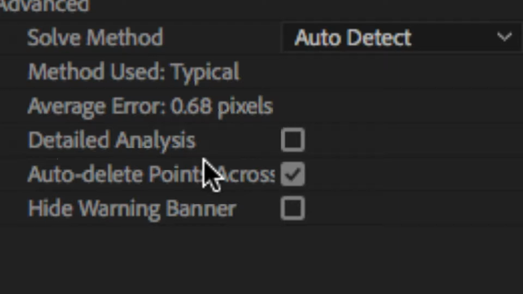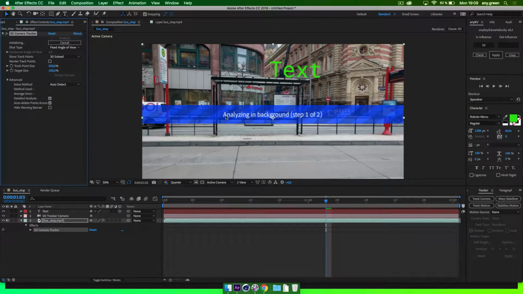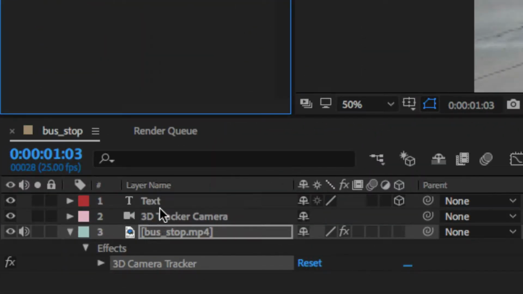If you feel like the track that you're doing does not give you enough points or is not accurate enough, what you can try is doing the detailed analysis. If you enable this, it forgets everything that you've done with the tracker. So if I click this, it will completely start over. It will delete the track that it did earlier, even though my elements here stay here.